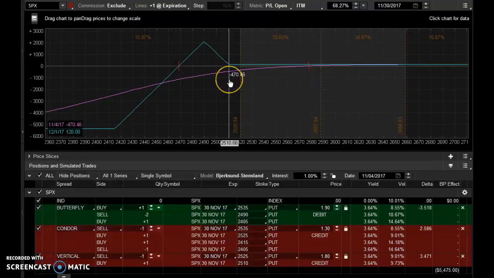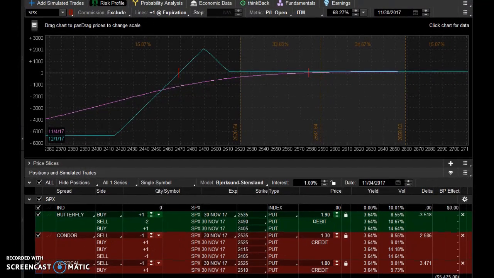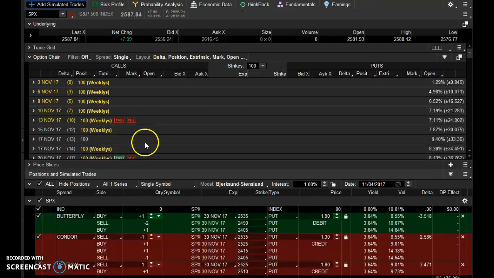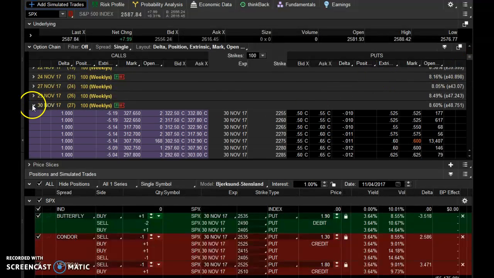So we're going to roll this up here. This is the 2510, and right here in the middle now it's 2490. I'll show you how I do that. I'm going to go over here to my option chain. Whoops, I don't know what that did to what you can see, but I'm going to go back to my option chain. This is for my November 30th trade.